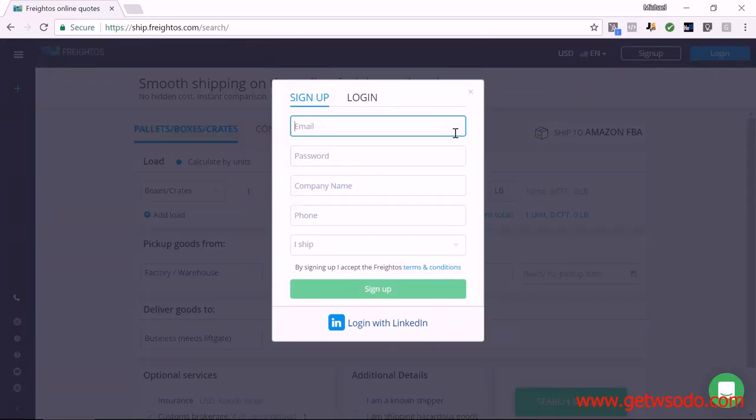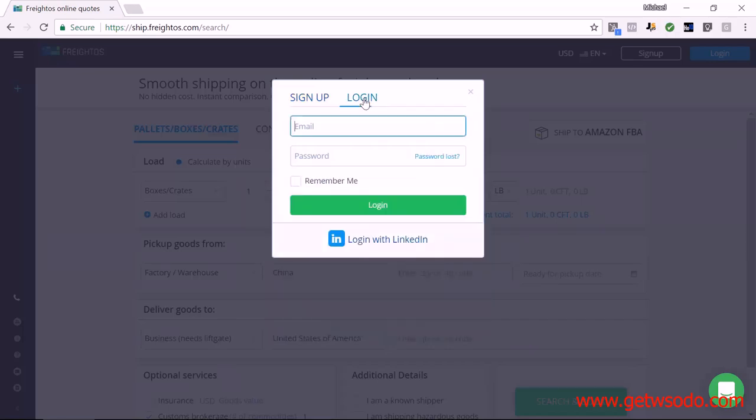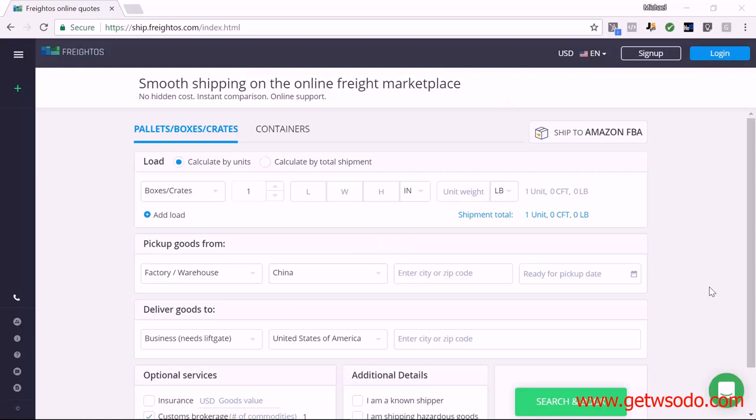It doesn't cost anything to use the Freightos tool. So I'm going to log in right now. And before we actually get our estimate, I want to point out a few things.